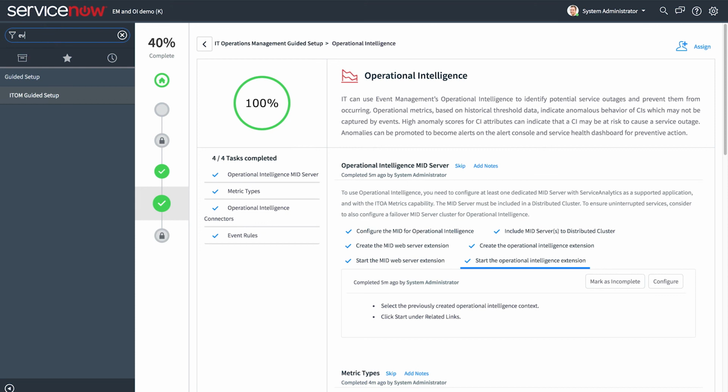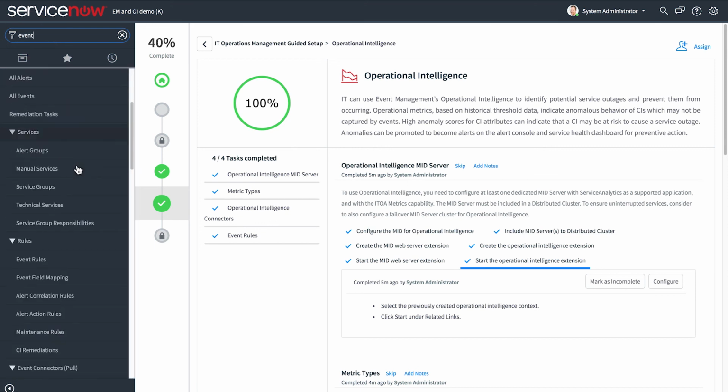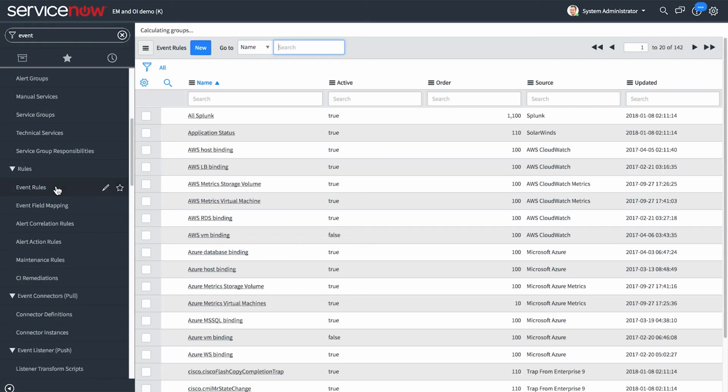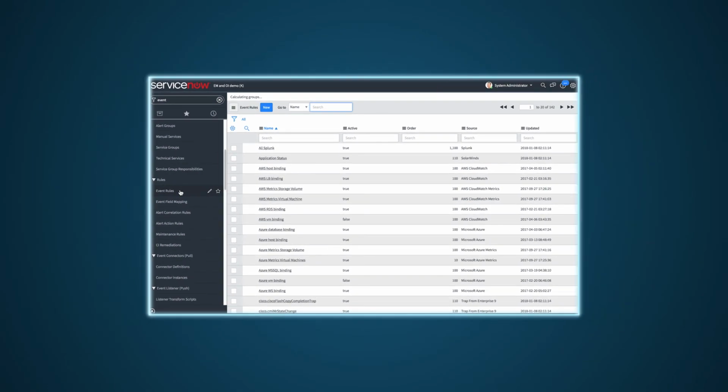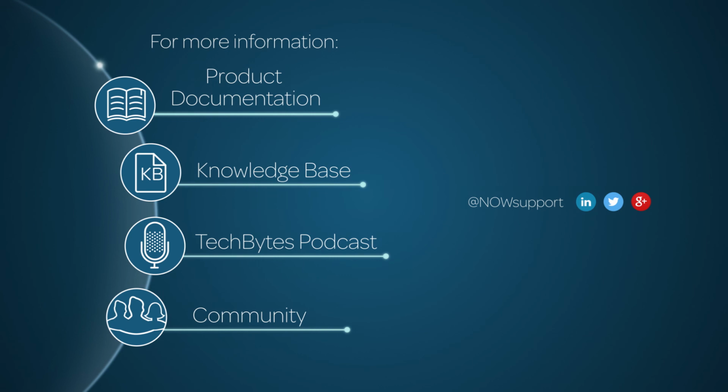Going forward, you can update any of these OI resources anytime by updating the corresponding list or form. For more information, please consult our product documentation, knowledge base, or podcast, or ask a question in the ServiceNow community.